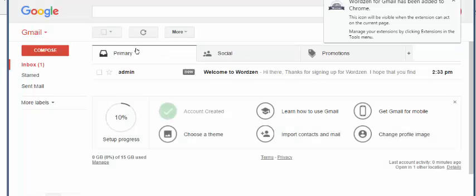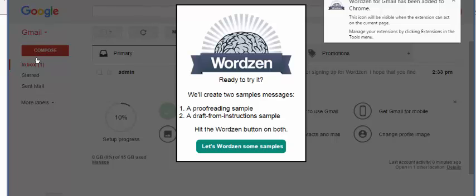As I mentioned before, things are going to look a little bit different now. You'll see over here that you have an inbox message. That's a welcome message from Wordzen, and there's going to be a couple of new folders over here as well. But the first thing Wordzen would like for you to do is to try Wordzen.